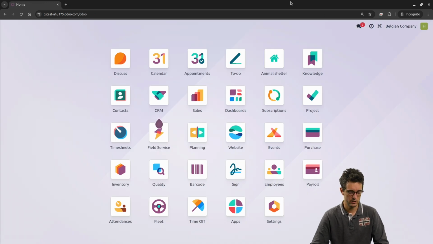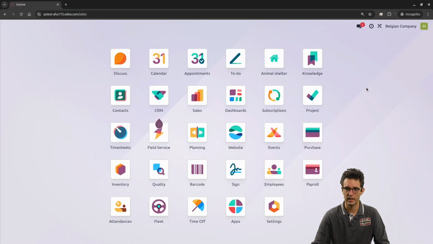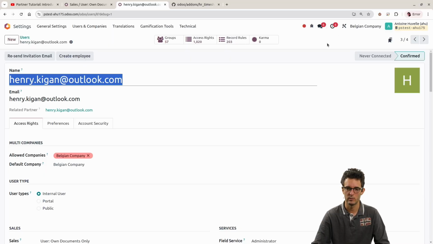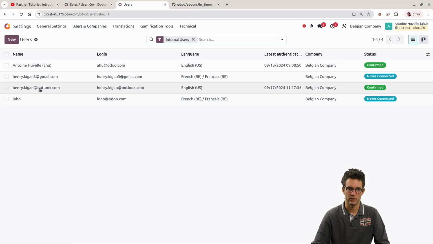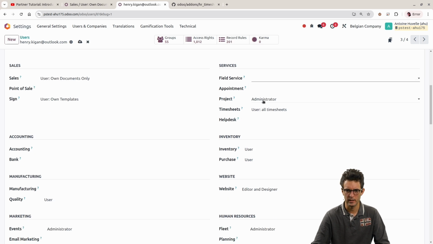So I'm connected here, and I'm going to switch. You see this one, the white window. That one is black with my guy Henry. Here I'm with Antoine in debug. I'm going to remove a few access rights of Henry because I think he has too much. I'm going to remove as much as I can.